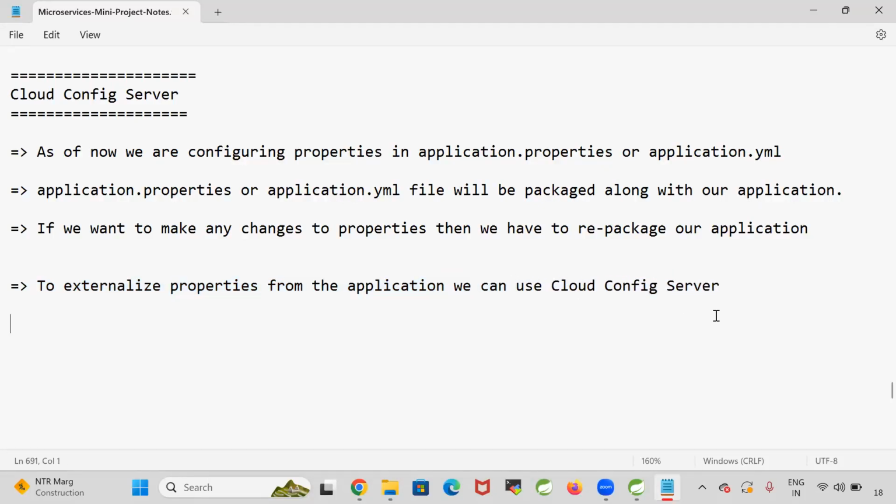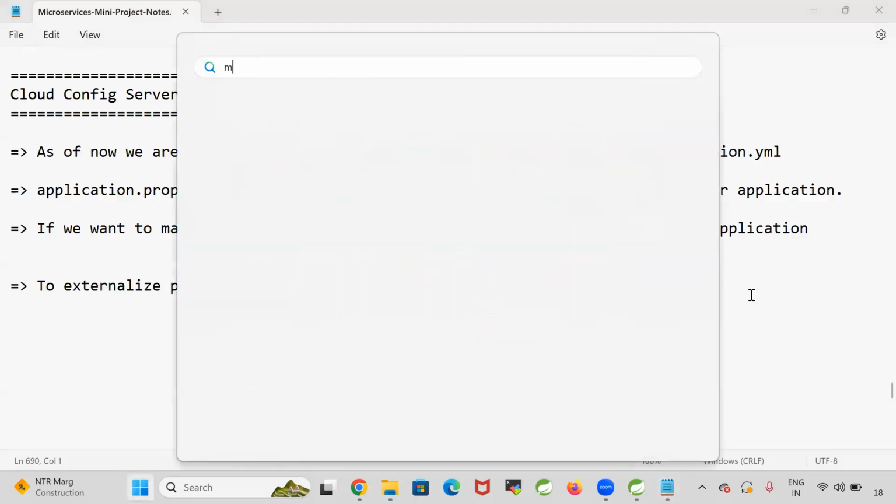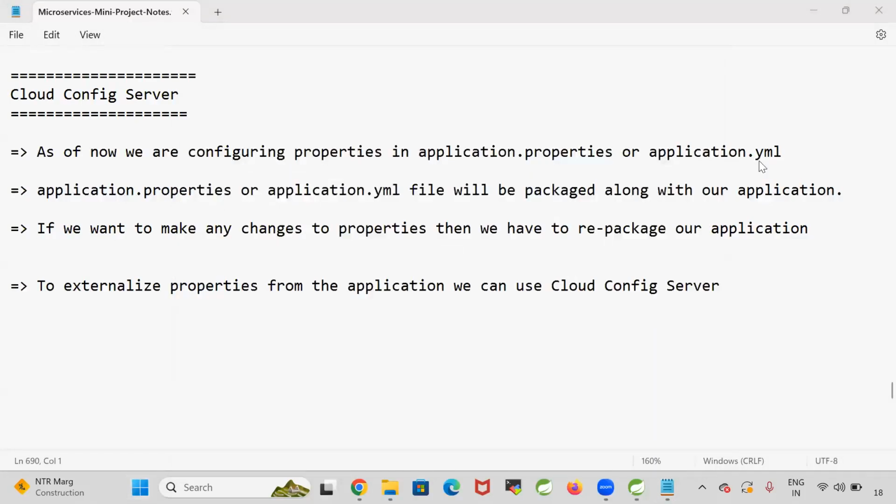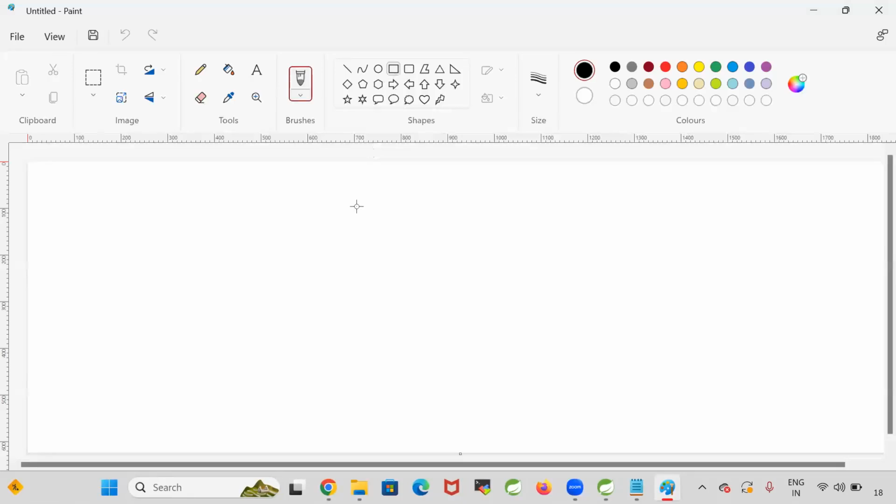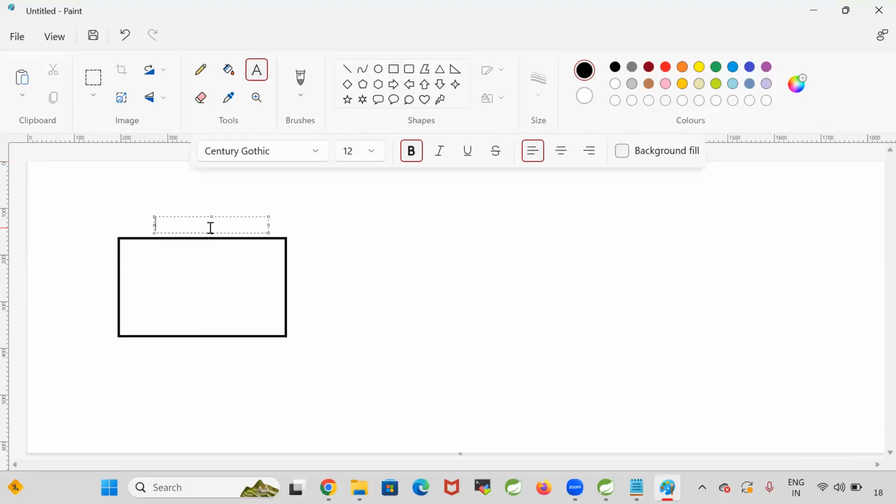Okay, guys. So if you want to make any changes to the properties, then you need not touch your application. How is this Cloud Config Server concept going to work? Okay, let us see here. Whatever properties I want to keep for my application, I will maintain them in one repository, that is my GitHub repo. Inside the GitHub repository, I will keep all the properties files that are required for my application. Suppose if you have welcome project, now welcome.yml file.